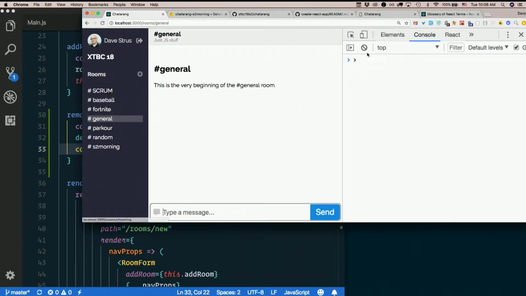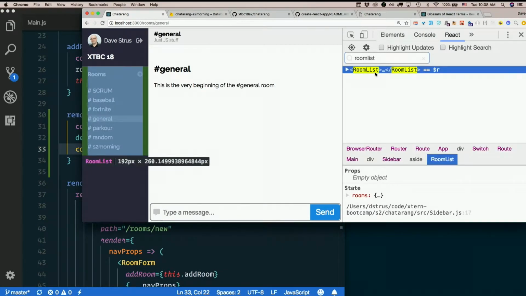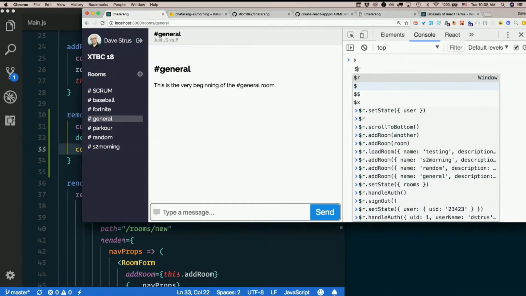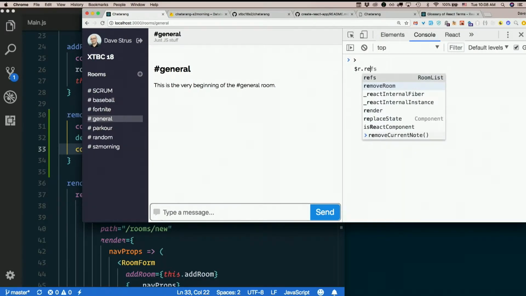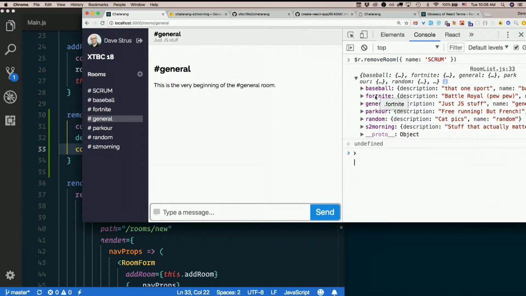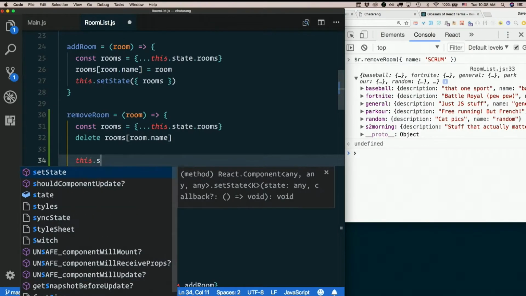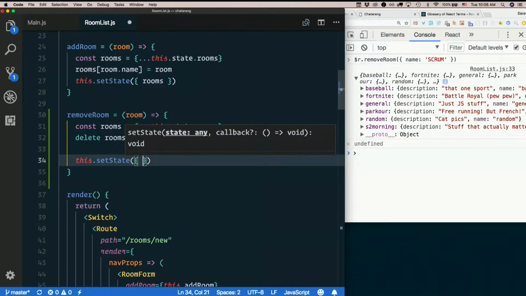All right, so here's our list of rooms. In React Dev Tools, I'll find room list. Now that's $r. $r.removeRoom. Let's try removing Scrum. Name Scrum. Console log, and it gives us back the object without that one. Okay, so we did that. So then we should just update state. this.setState rooms.